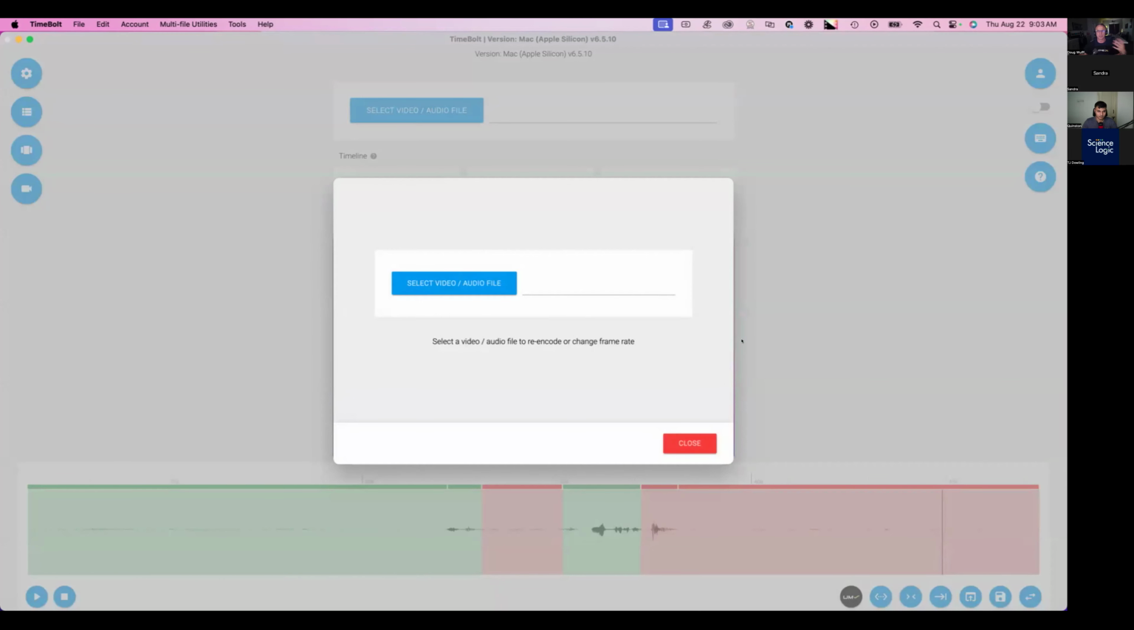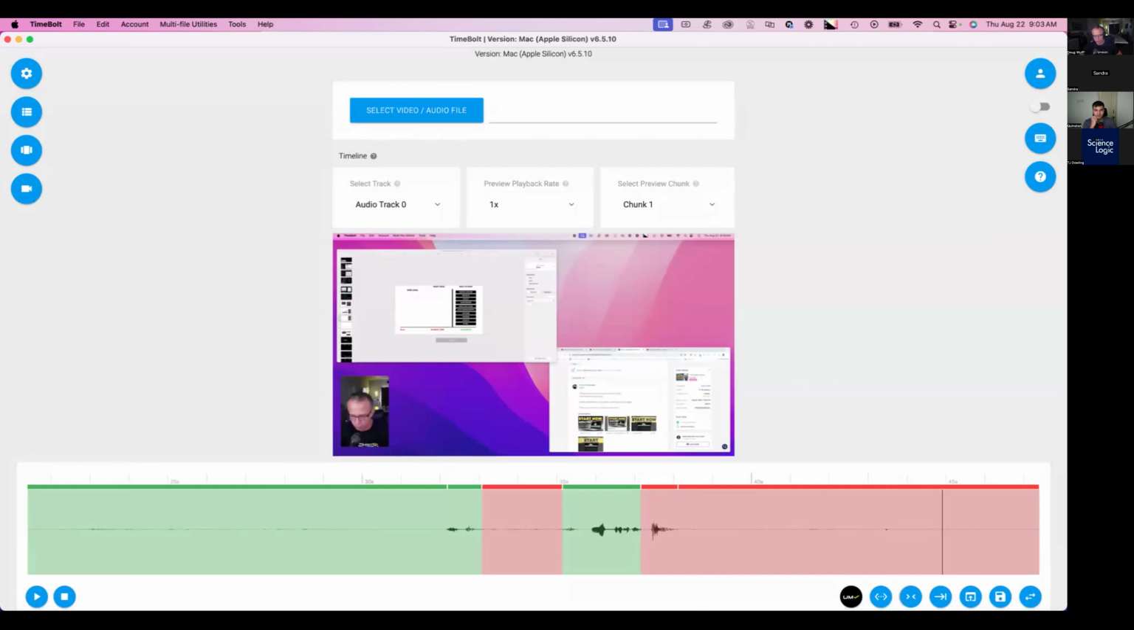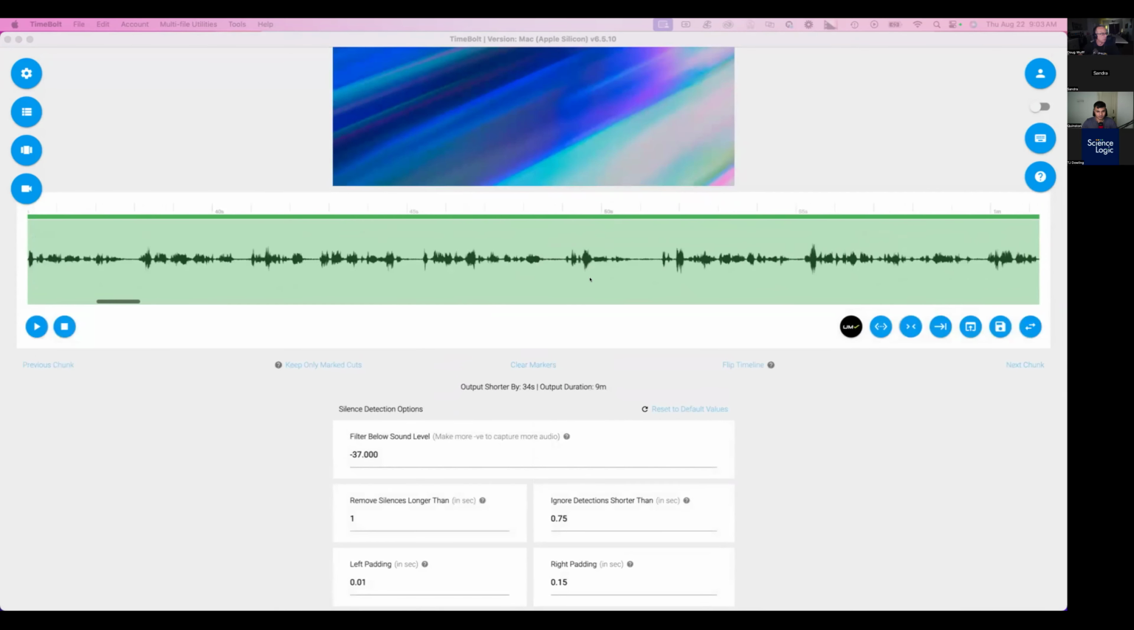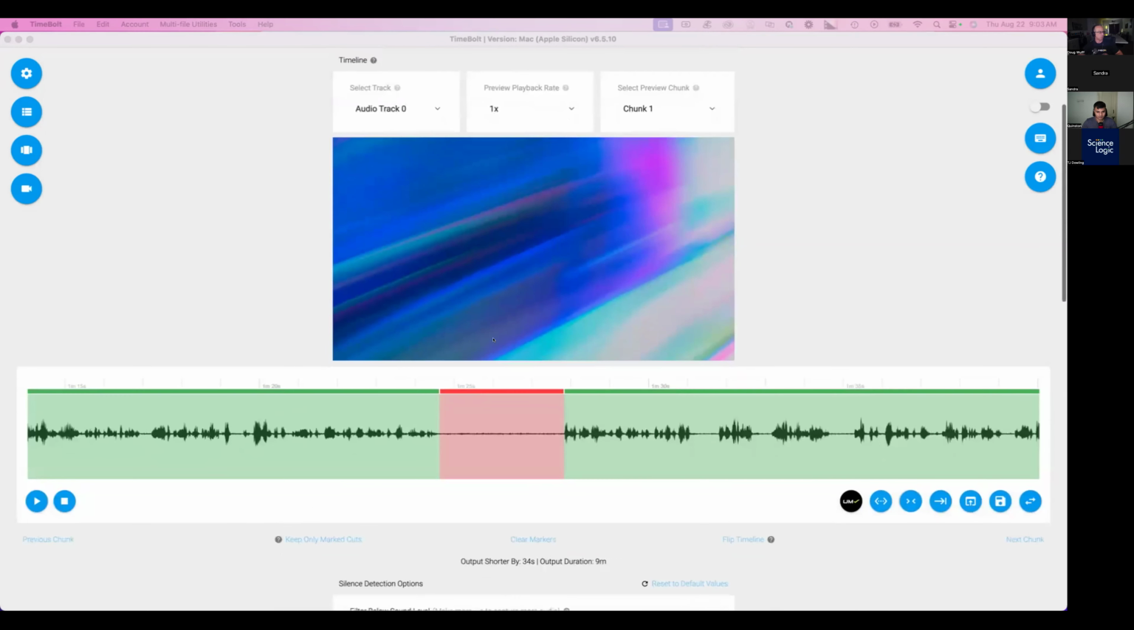The reason I'm telling you that is because this is such a versatile tool. You can do a lot of the re-encoding and things like that right inside TimeBolt. You don't need another editor. Once that was re-encoded, it kicked out a nice MP4. And this is what I would recommend to people doing longer conferences.